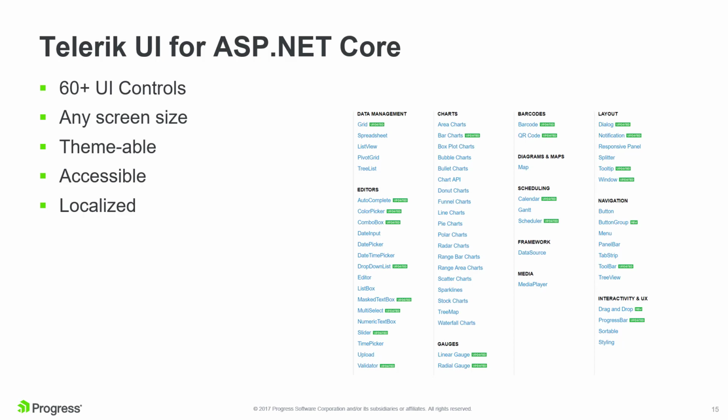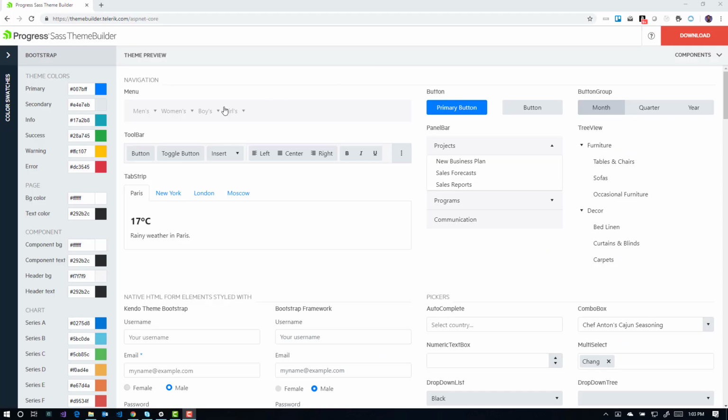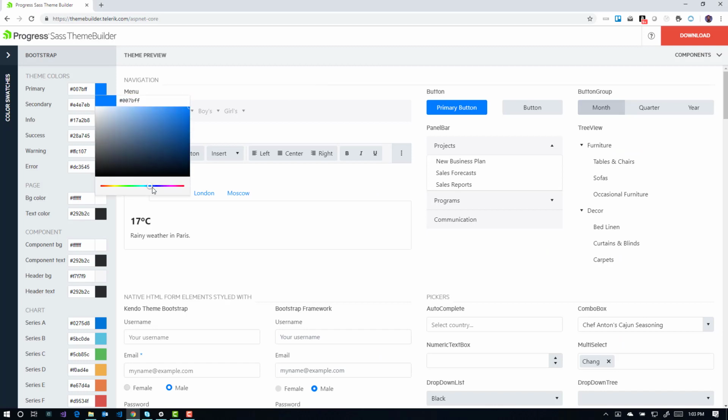We have things like data grids and date pickers, and we're going to use those in the application that we're building. They're responsive and mobile, so they work at any screen size. So we know that these components will work on our mobile devices. And they're easy to theme. We have a theme builder at themebuilder.telerik.com to help you build themes if you're not a CSS guru.